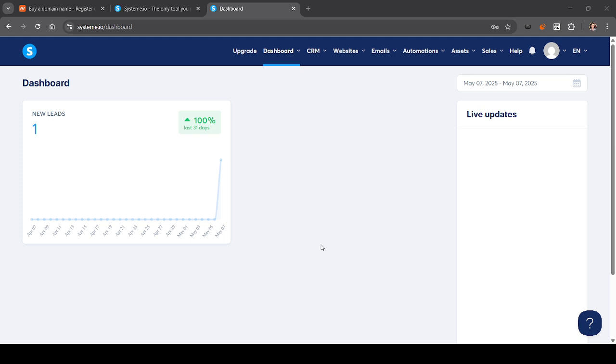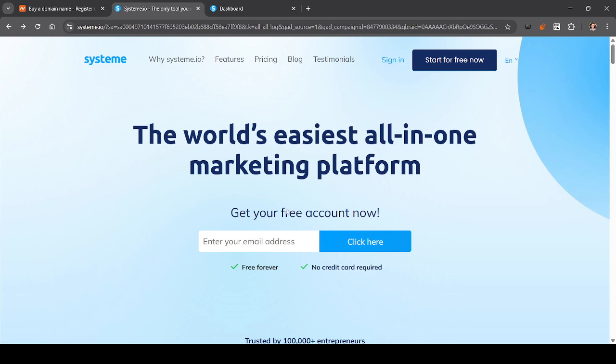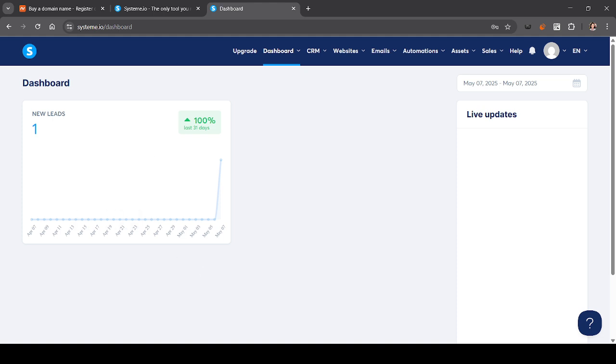First, go to system.io and log into your credentials. This is the dashboard of system.io when you log in, and this is the landing page of system.io. You'll need to log in here first in order to access the dashboard. After that, from your dashboard, click your profile icon here and then click settings.